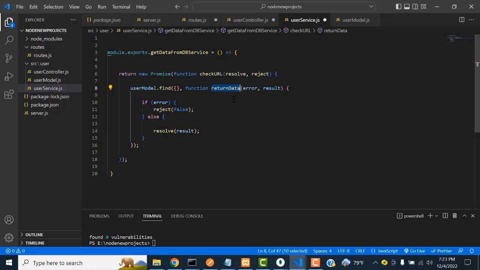So in the function return, we have created two variables here, error and result, right? How to create this I have already explained. Then if it is an error, it will be rejected, false. If it is a success, the result will be there. If it is a success, the result will be passed to the front end, right?